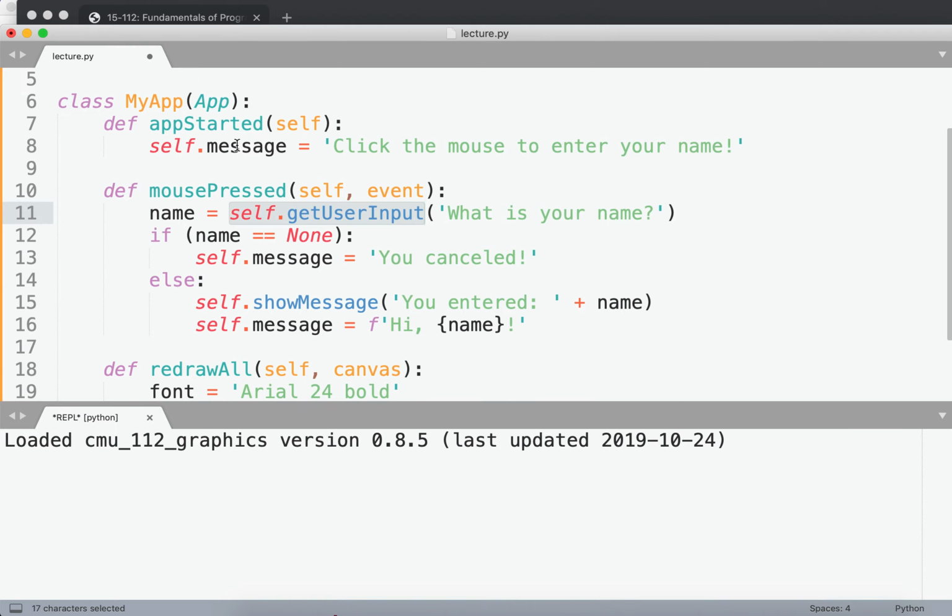Self.getUserInput. So getUserInput is a method inside app. And it takes a string, and it's the equivalent of input in Python. So input takes a prompt, and shows the user prompt, gets a string, and returns it. That's what this does as well.